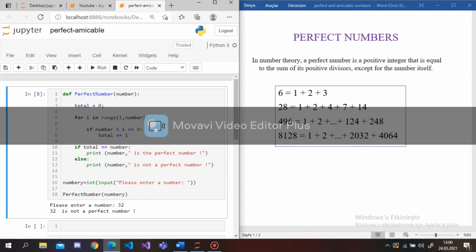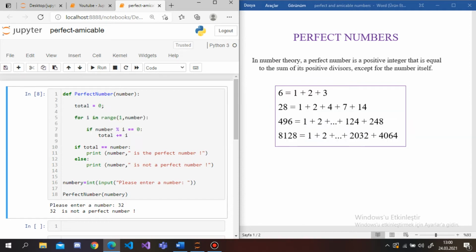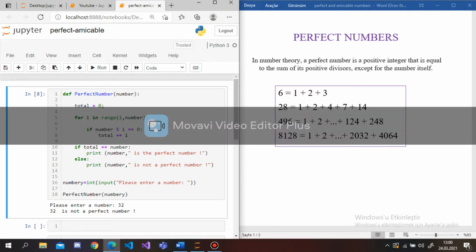For instance, 6 has divisors 1, 2 and 3 excluding itself, and 1 plus 2 plus 3 equals 6. So 6 is a perfect number. And there are many more perfect numbers. Let's move on to how the code works.